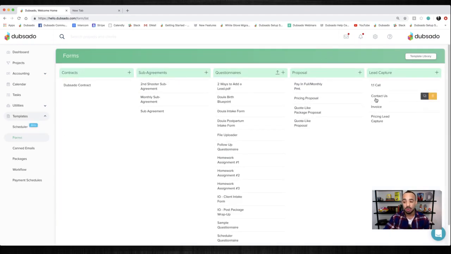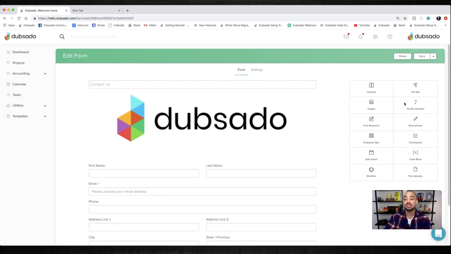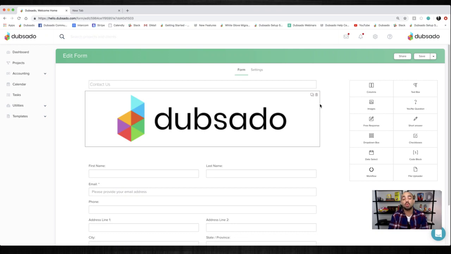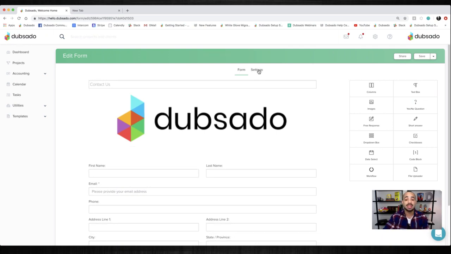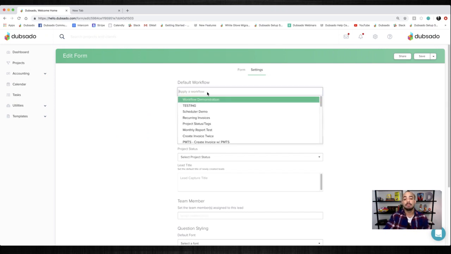So with the lead capture form in Dubsado, if you guys are not familiar with this feature, there's two ways that you can start workflows on a project automatically. The first way is going to be in the settings menu. Within your lead capture form, you can apply a workflow to start right away once someone fills out a lead capture form. So if you're wanting your process to start right away, and you might be thinking of, as soon as they fill this out, I need this email to go out.